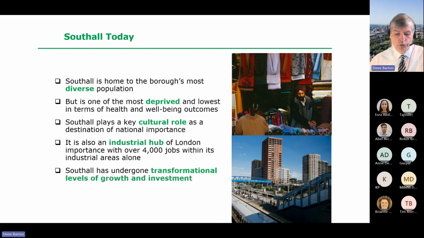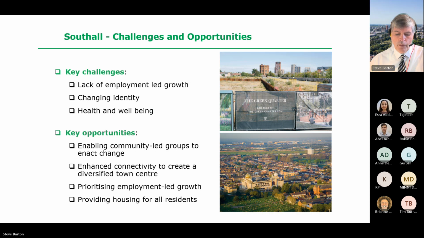And this has, of course, fueled concerns that perhaps Southall has done too much of the heavy lifting and that future growth needs to be more balanced and more modest in scale in the future. So looking at some of the key challenges and opportunities.